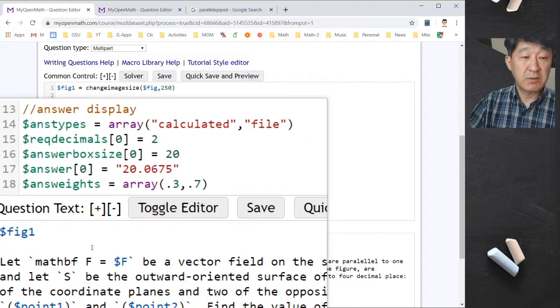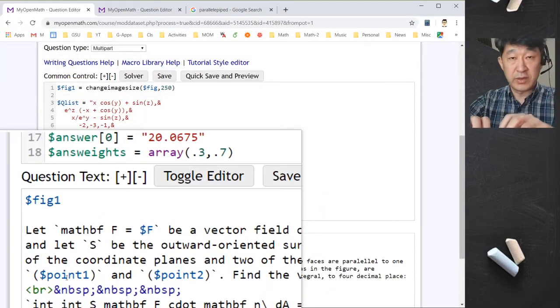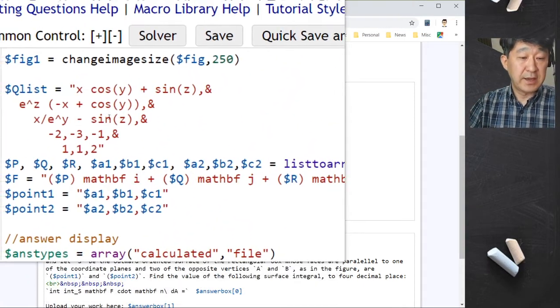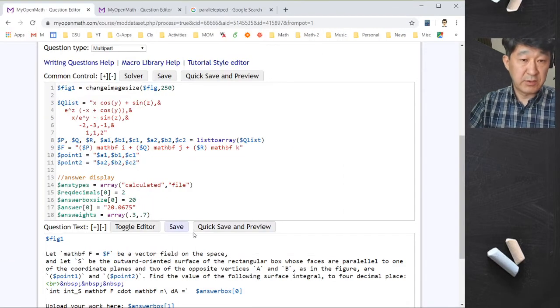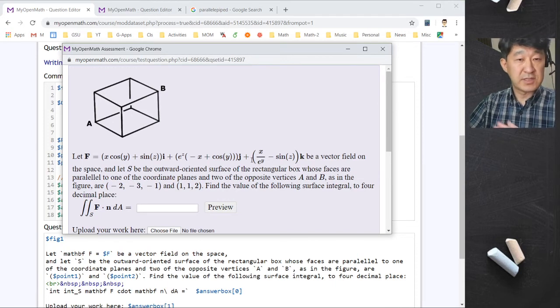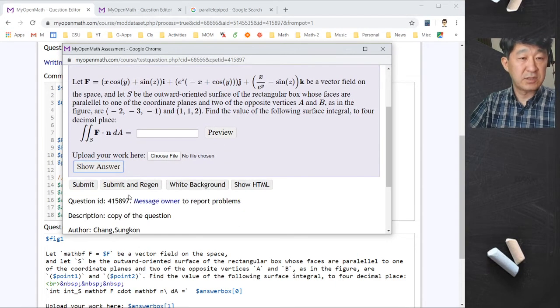So in the question area, all you have to do is call that list, put the parentheses around, and it's going to display as a list in there. So that's that. Let's see if that's going to do it. All right, this is what I got. It looks just like that, and here's a numerical answer.